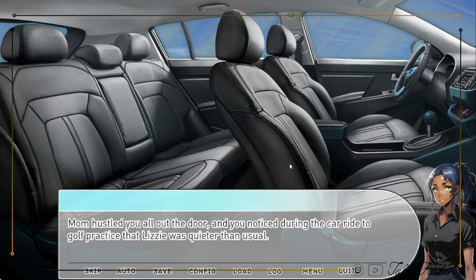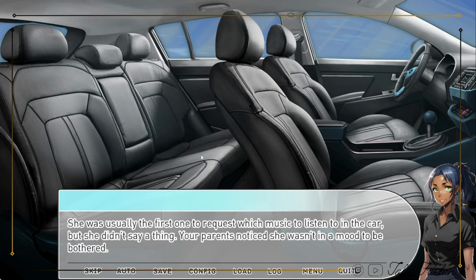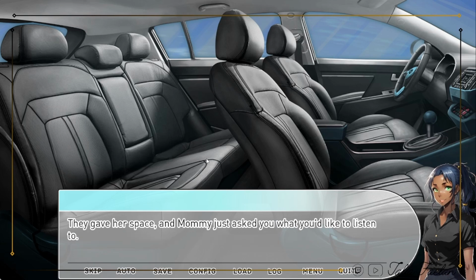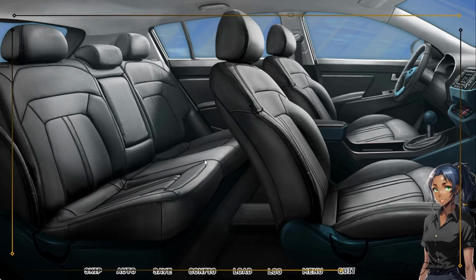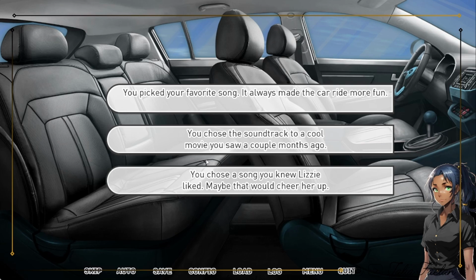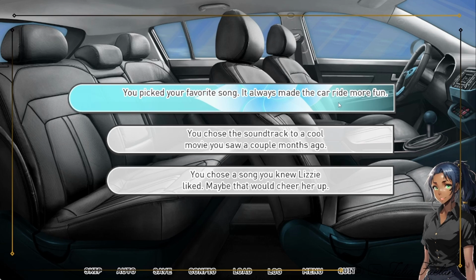Mom hustled you all out the door, and you noticed during the car ride to golf practice that Lizzie was quieter than usual. She was usually the first one to request which music to listen to in the car. She didn't say anything. Her parents noticed she wasn't in the mood to be bothered. They gave her space, and Mommy just asked you what you'd like to listen to. You pick your favorite song. It always made the car ride more fun. You choose the soundtrack to a cool movie you saw a couple months ago. You choose a song you knew Lizzie liked. Maybe it would cheer her up.